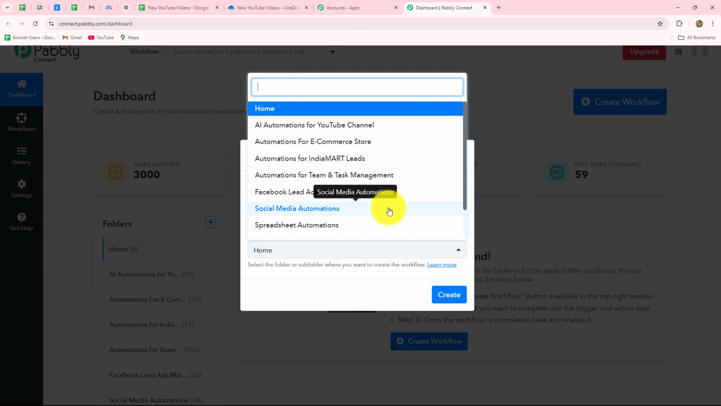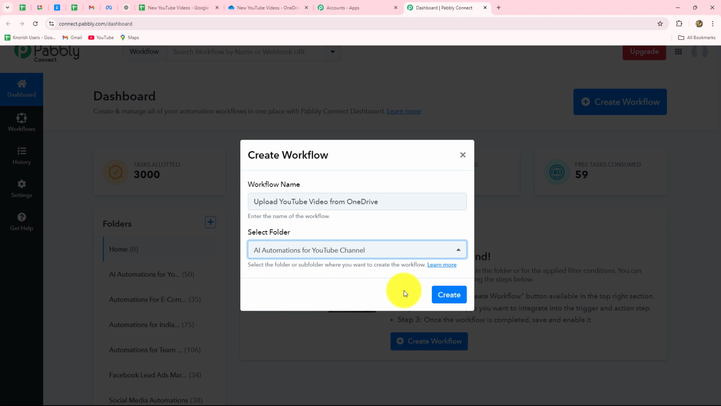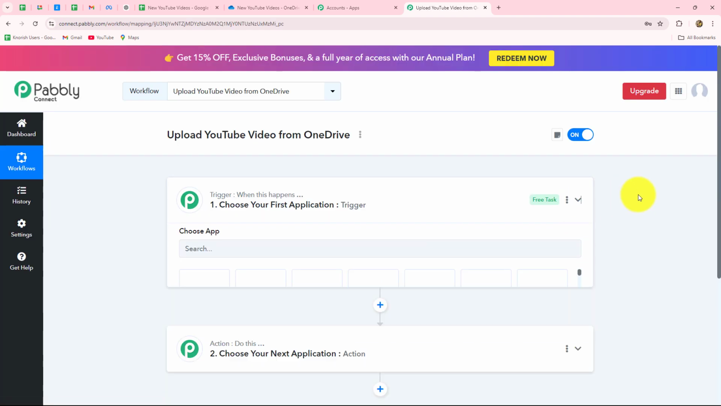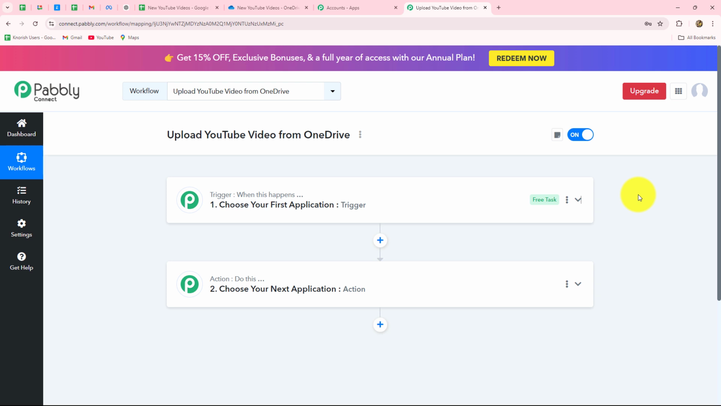To save the automations which I am going to create for my YouTube channel, I have created a separate folder named AI automations for YouTube channel. So I'm going to select that and then I'm going to click on create. As we have done that, a screen is open in front of us which contains a blank workflow with two extremely important windows. Here we have first the trigger and the other is action.